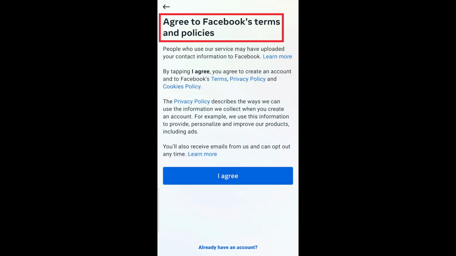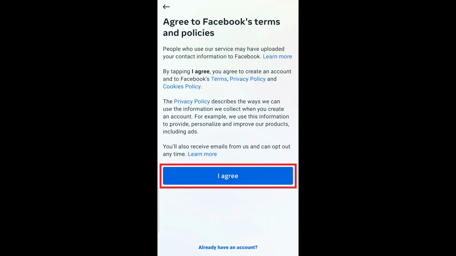Agree to Facebook terms and policies like the Facebook terms, privacy policy, and cookies policy. Click on I agree.